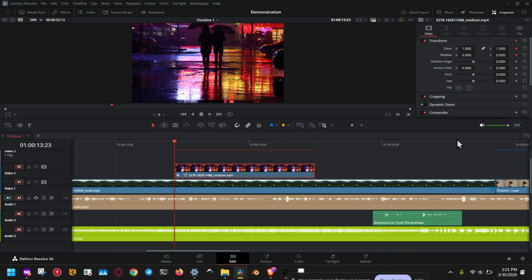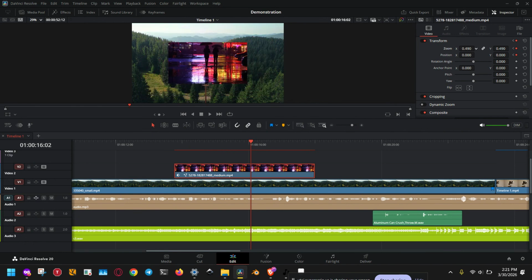Now move the playhead forward in the timeline to a different point in the clip. Once the playhead is in the new position, change the zoom and position values. As soon as you adjust those controls, DaVinci Resolve automatically creates a second set of keyframes. This is what builds the motion between the 2 points and creates the animation.